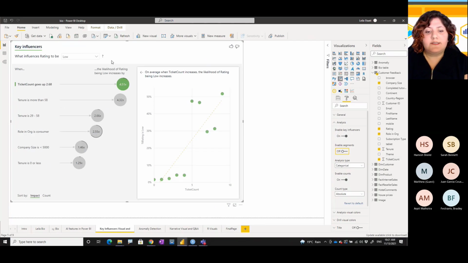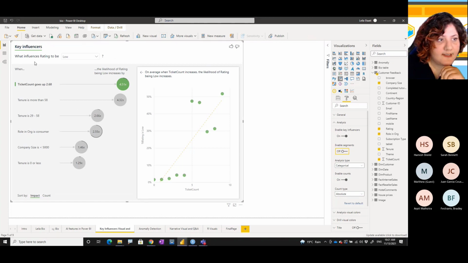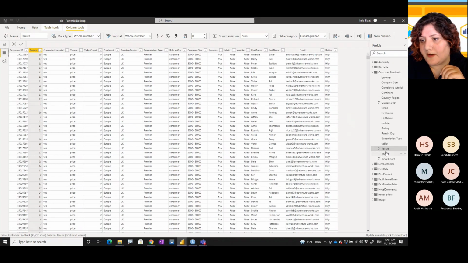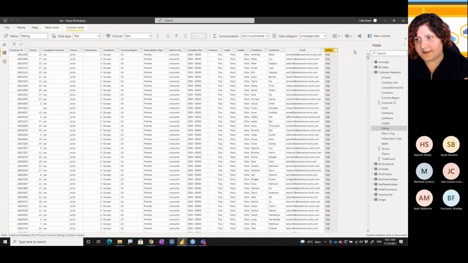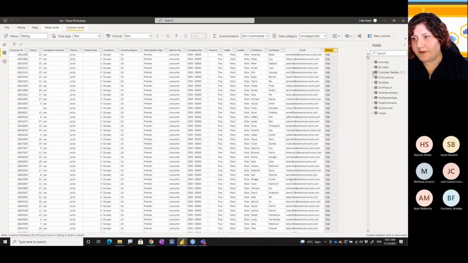But there is another thing that matters. The data that I showed you was about whether the rating was low or high. Sometimes you don't want to do the analysis for a categorical value, and you want to see how things actually impact a numerical value. So what happens in that analysis? That becomes a bit different.